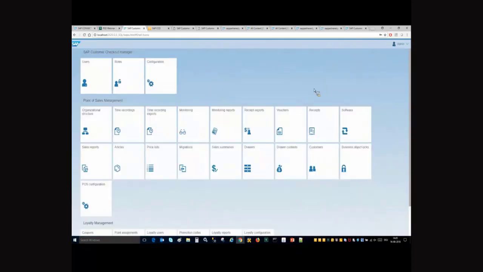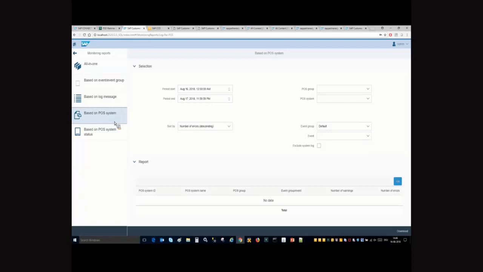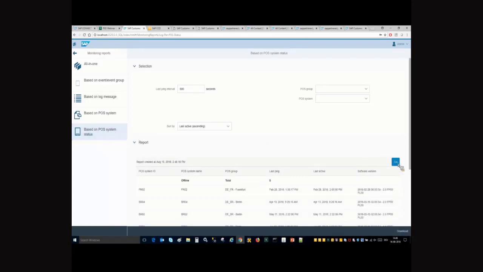And these are some of the changes that we made for reporting. First of all, you can see here we have a completely new app which is called Report Monitoring Reports. Here you have various combinations, but there is only one that I will now talk about. We have a report called Based on POS System Status. Let me first execute this report for you and then explain it.